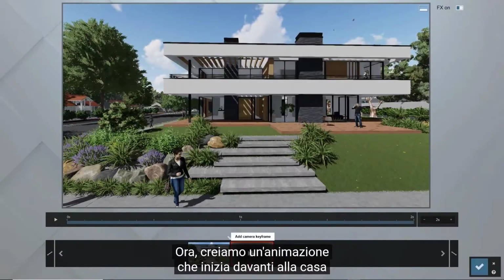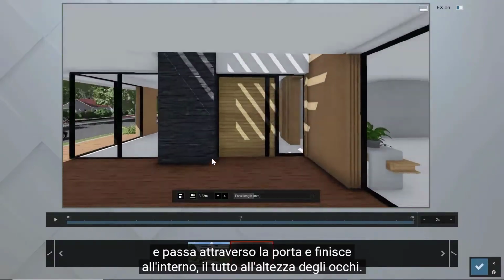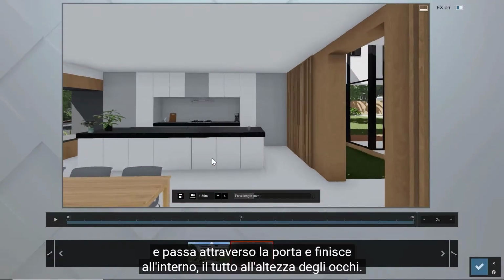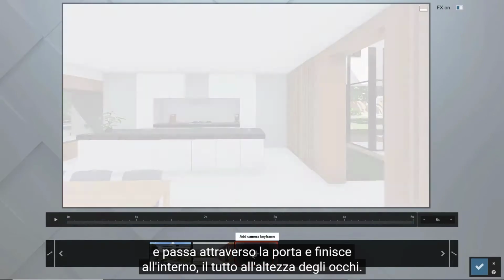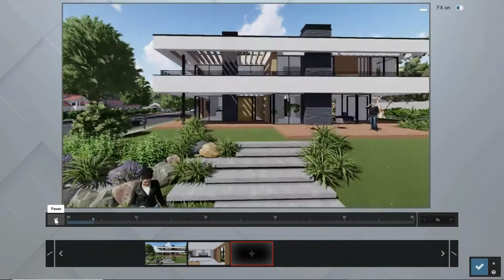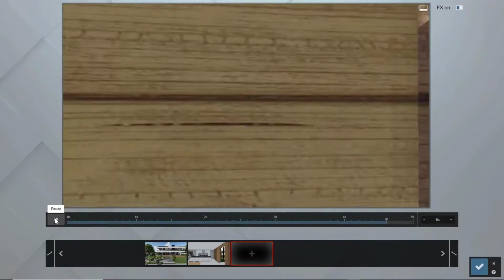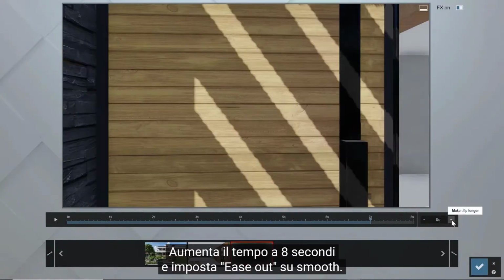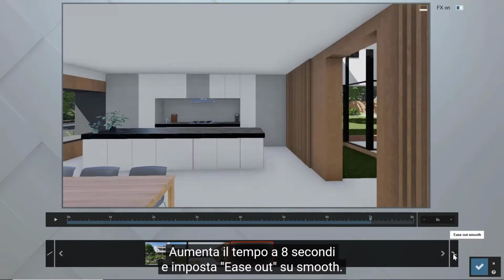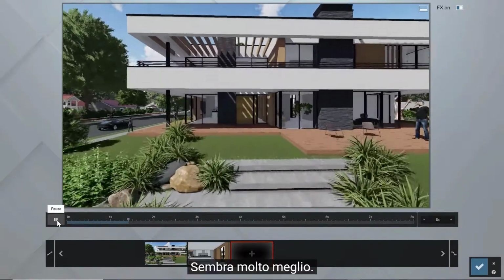Now, let's make an animation that starts in front of the house and goes through the door and ends inside, all at an eye level height. That goes a little bit too fast. Increase the time to 8 seconds and set the ease out to smooth. That looks much better.